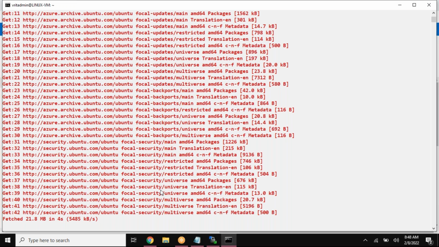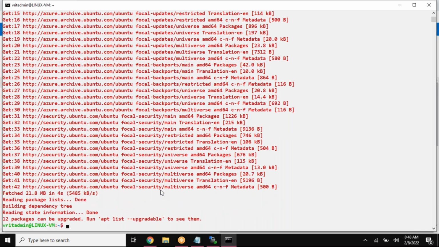Basically, when you create any virtual machine, it is created with the basic things only, not with the current versions we are having here. So now again I'm going to run sudo apt install nginx.